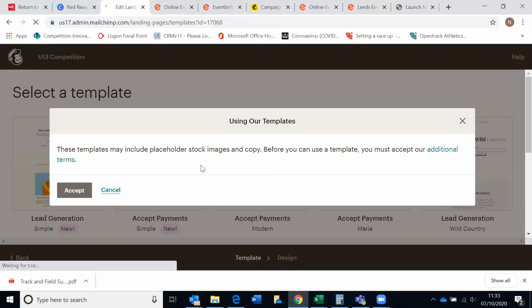So again, here we've got a list of templates that we can use. I'm accepting that. Like I say, it's just going really slowly for some reason today.